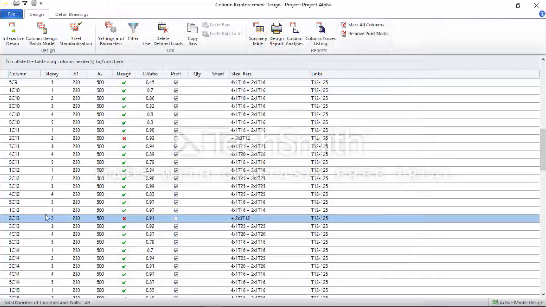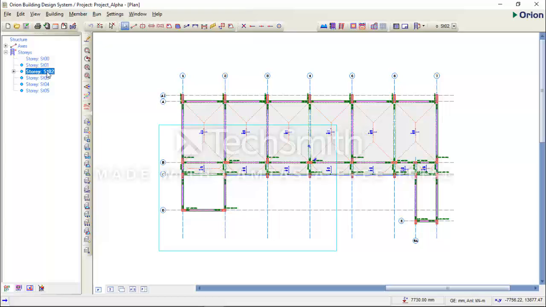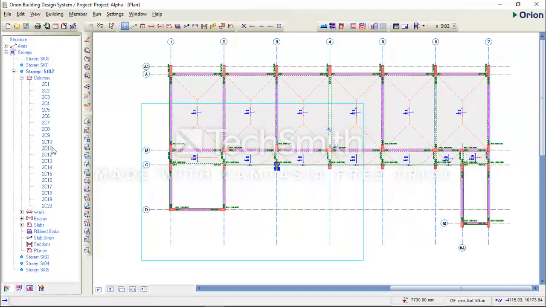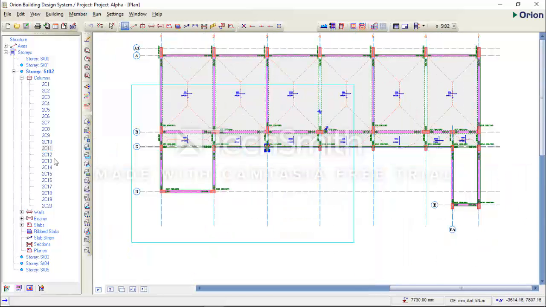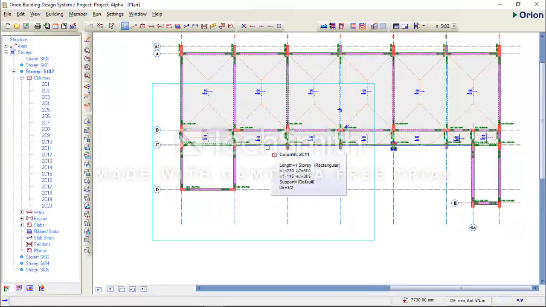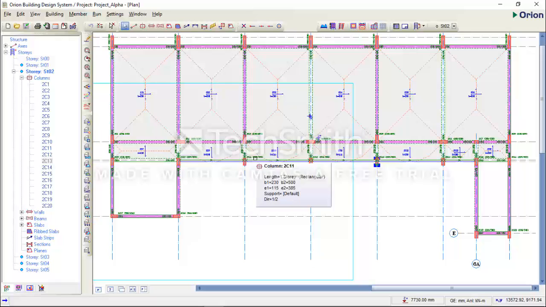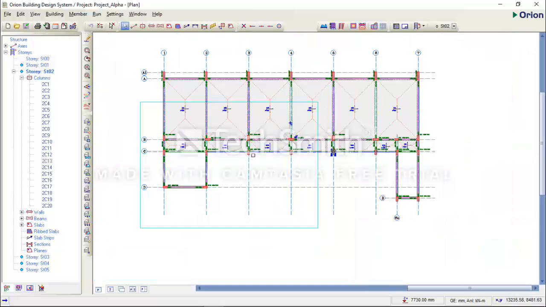So what you need to do now, you need to check this C11 and C13 on your model. So to do that, I'll close this window, and on my story 2, I will look for this C11 on my project. So C11, you see the column here. C13, you see the column here. So I don't want to have different size column along intersection C3 and C5. So what I'll do, I'll change the size of the column along that intersection.